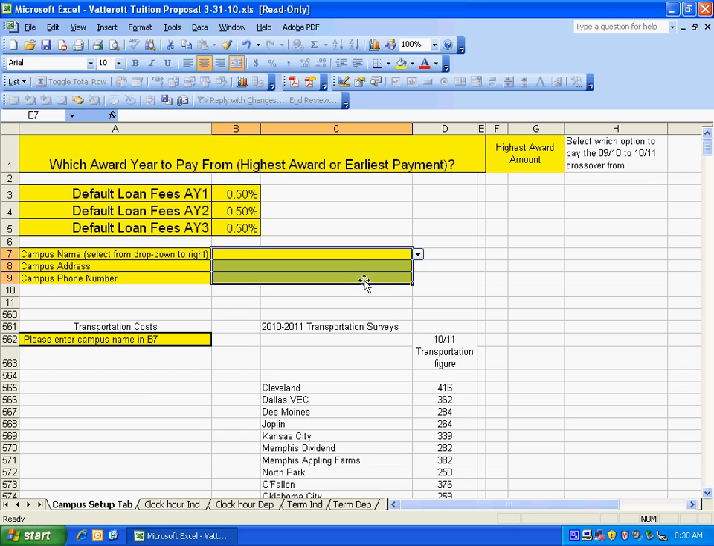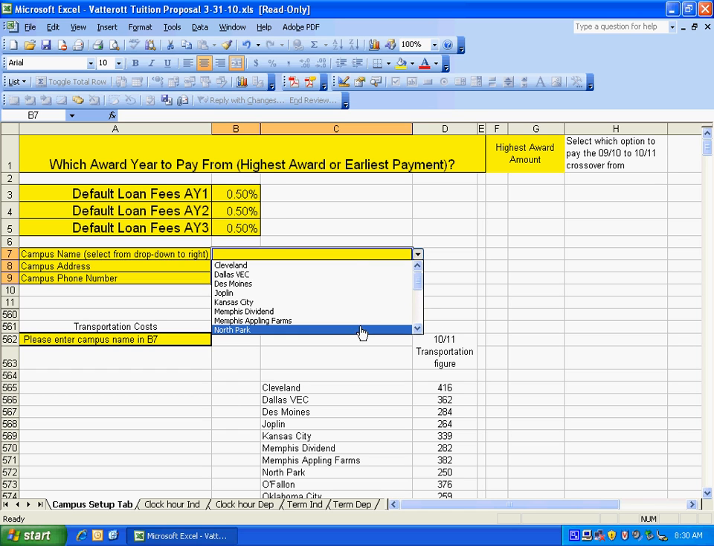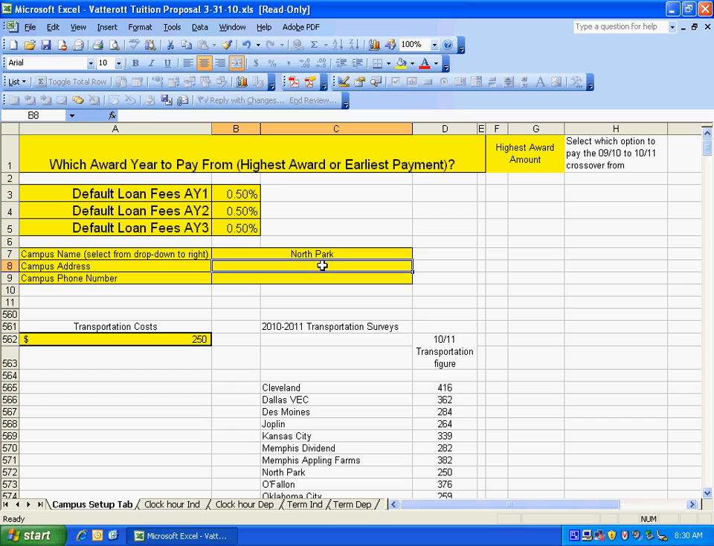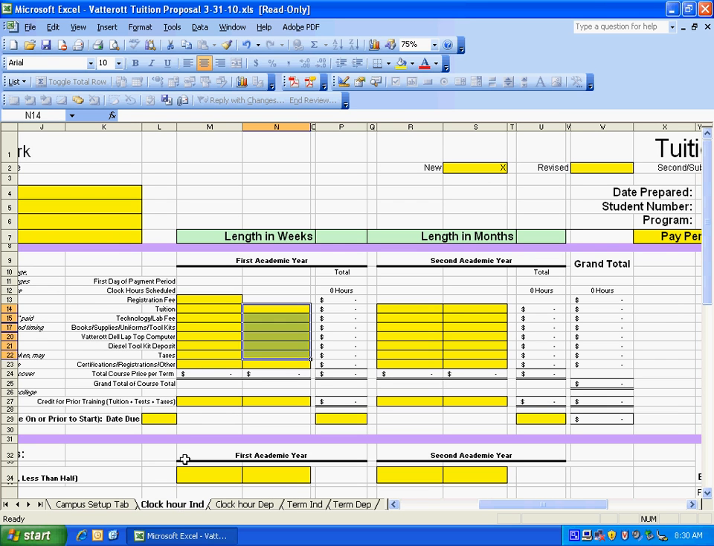So we're going to first need to do the same thing we did before, which is enter student or campus information, and we're going to put 85A Evans Avenue. And we see the transportation costs calculated correctly. So everything's the same as the term setup for our campus setup tab. But now we're going to go to the clock hour tab here.